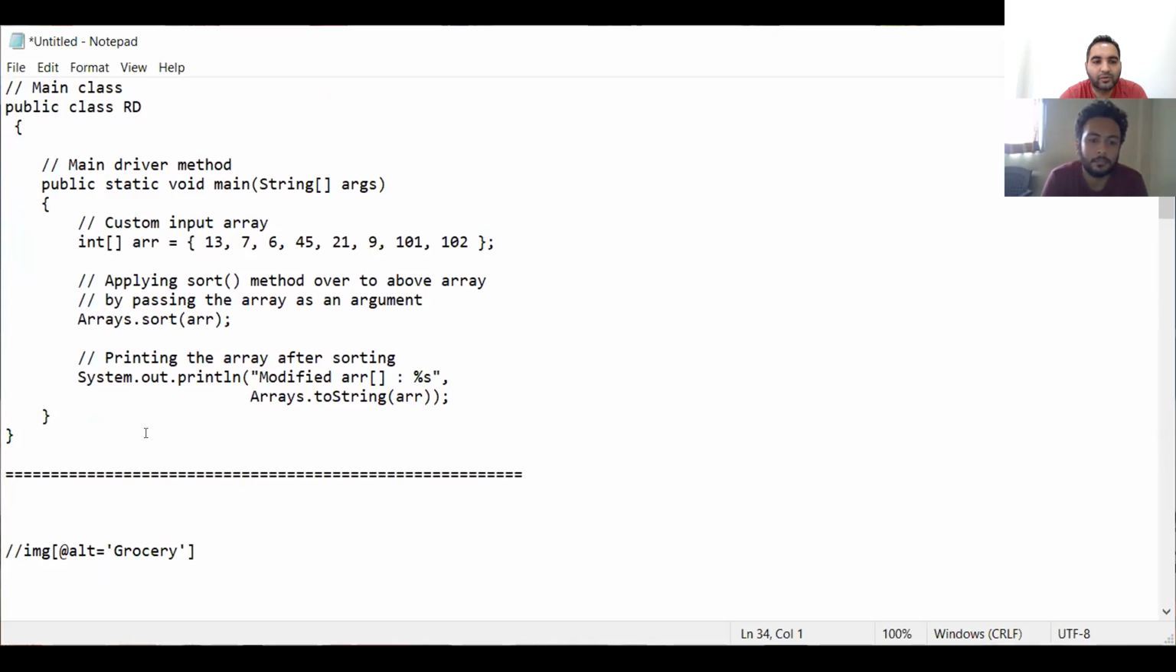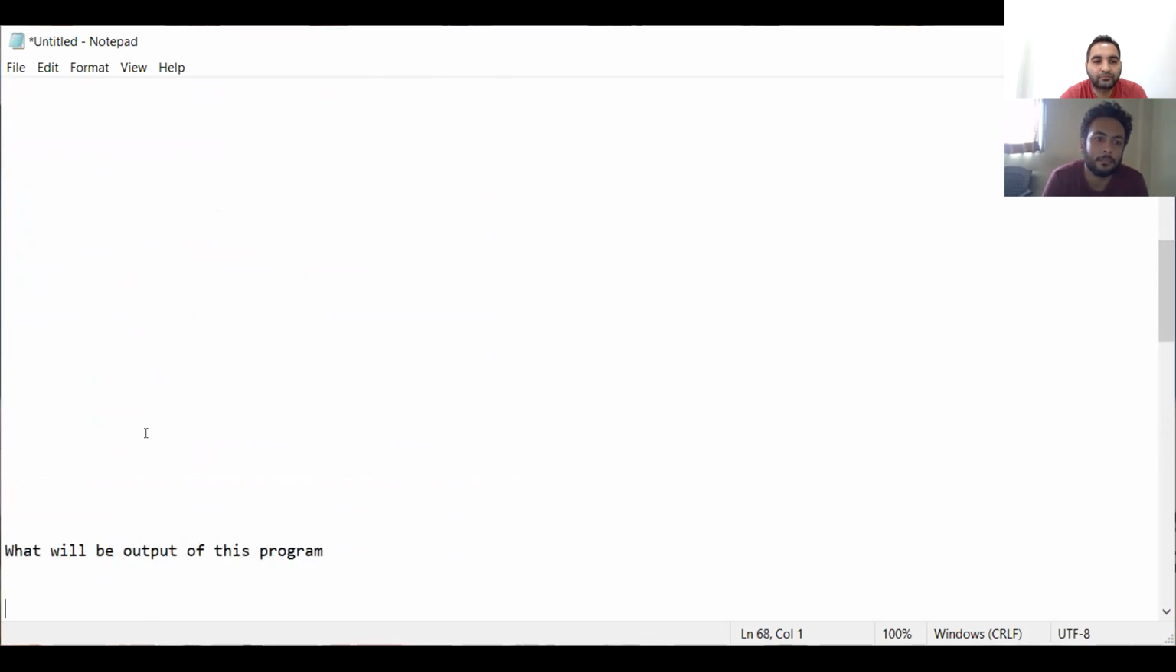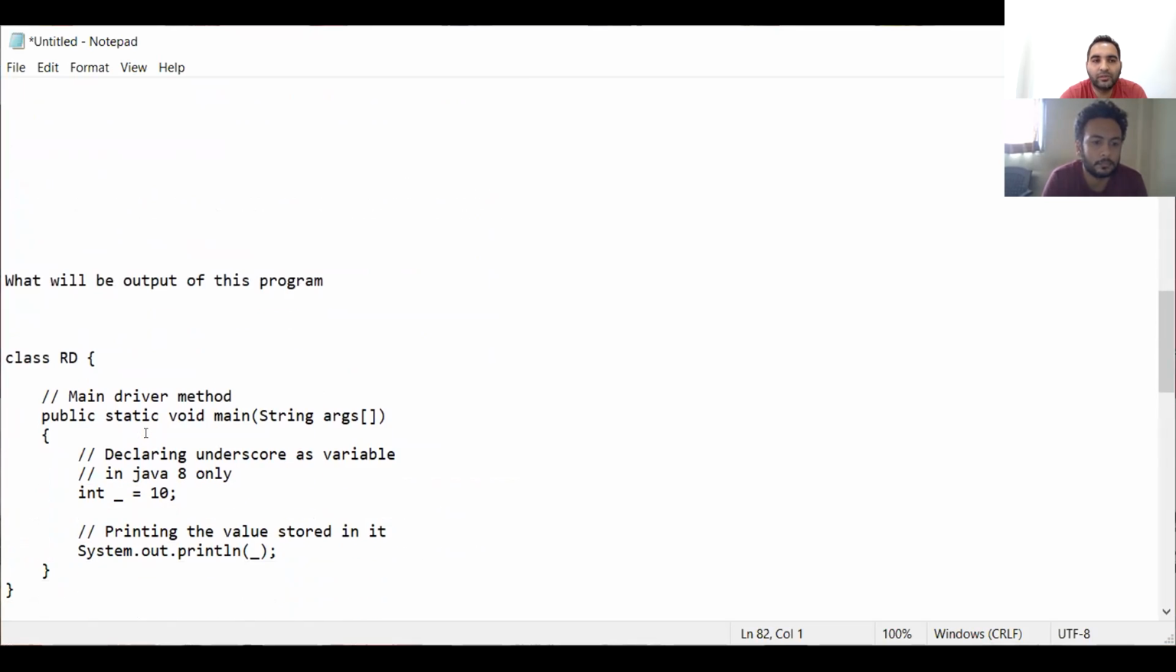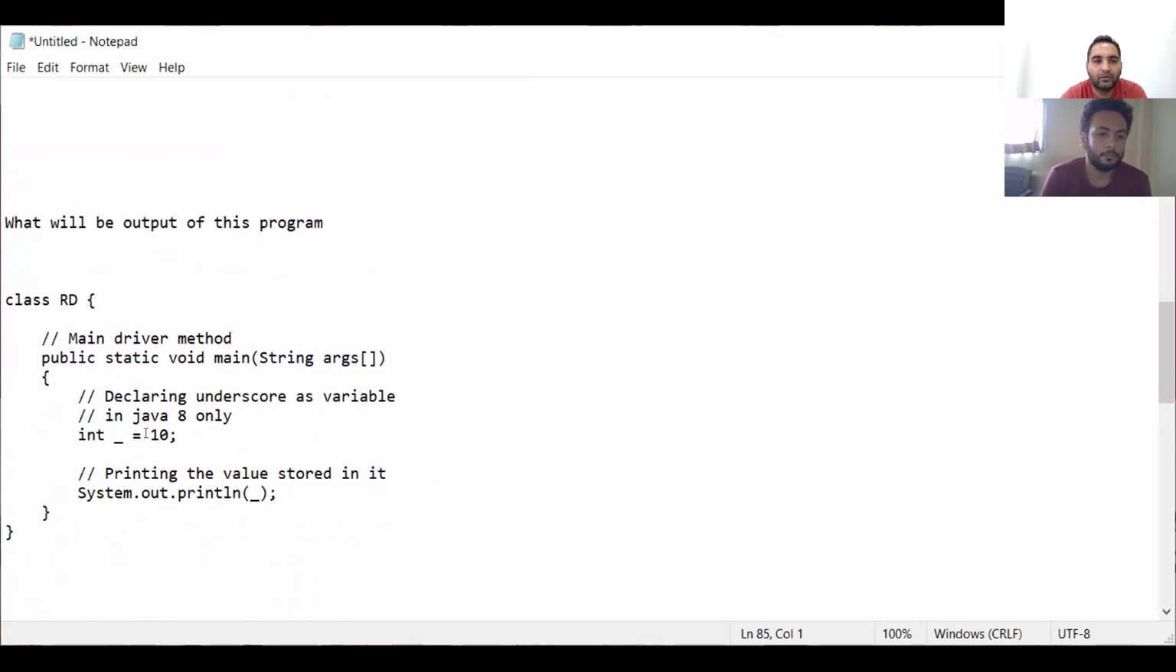Okay, now let's move to the next question. Are you able to see this Java program? Yeah. Okay. So can you tell me what would be the output of this program? The key thing over here is that we are declaring underscore as a variable. Now, is it allowed or not? That is one of the aspects. And the second thing is what would be the output, let's say if by mistake someone keeps it?